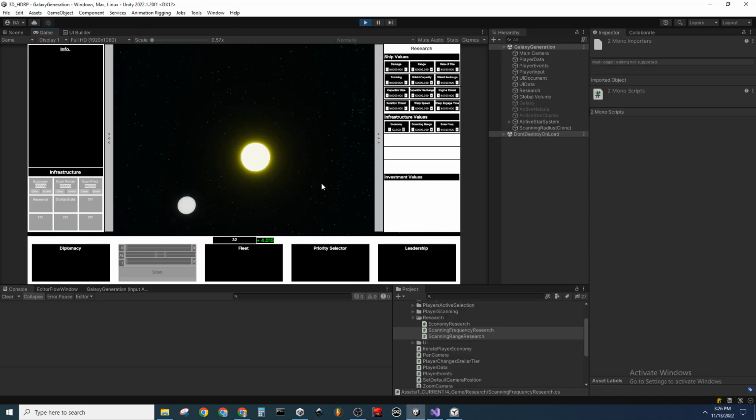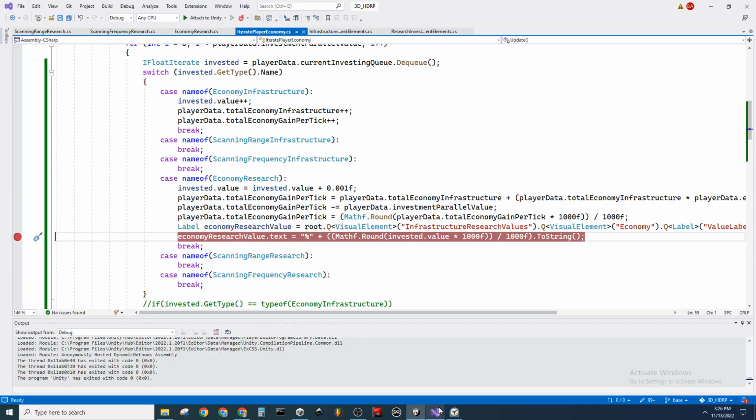So I think at the end of the day that's more efficient because it's using a switch case. Same thing for the infrastructure over here. It's running properly. Okay. So now we just have to implement the rest of these.